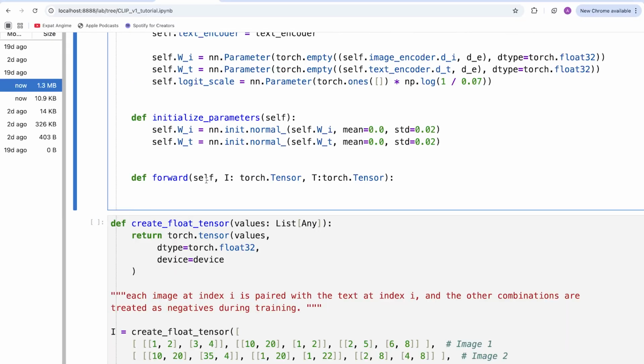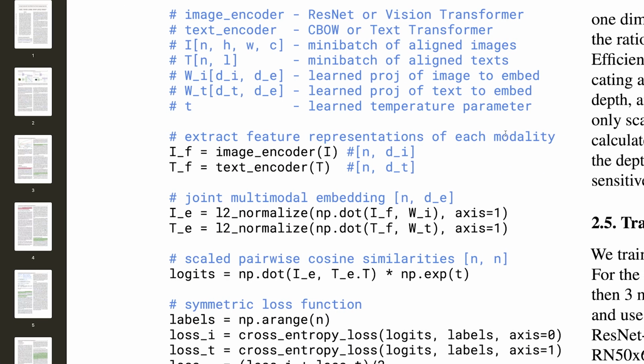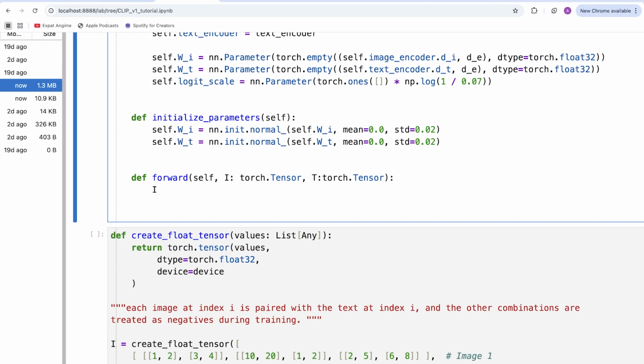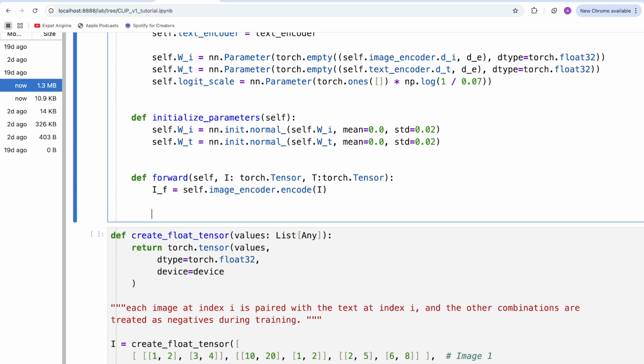And done. The last method we need to implement for our CLIP model is the exciting one, forward. We're going to follow the pseudocode in the CLIP paper. The first thing we need to do is run the image encoder and text encoder to get the image and text embeddings. So if is equal to self.image_encoder.encode of I, and repeat for text.